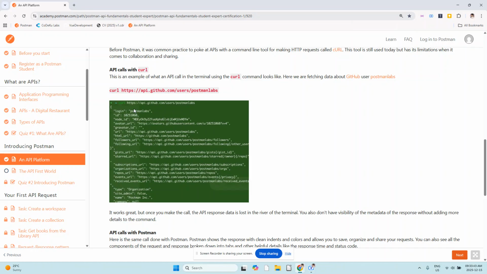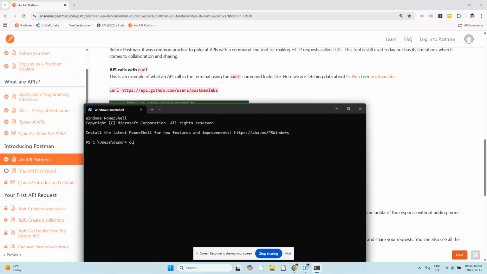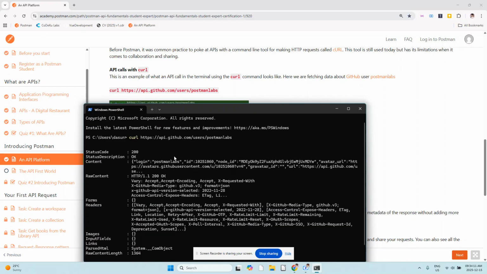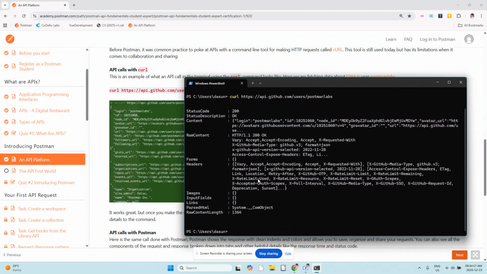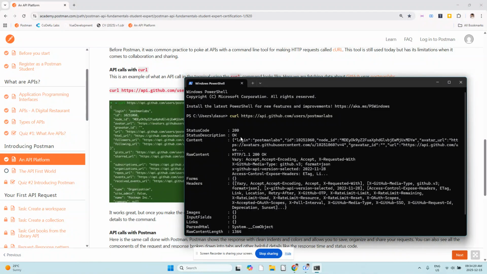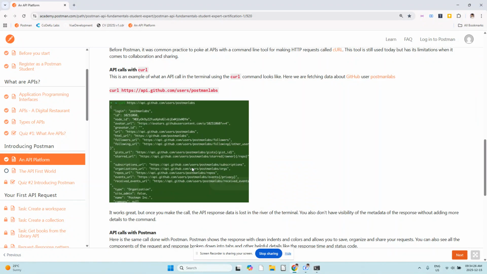I think we can use the terminal. In the terminal, go to curl https://api.github.com/users/postmanlabs. Okay, here we can see the status code, status description, the login, and the overall content.